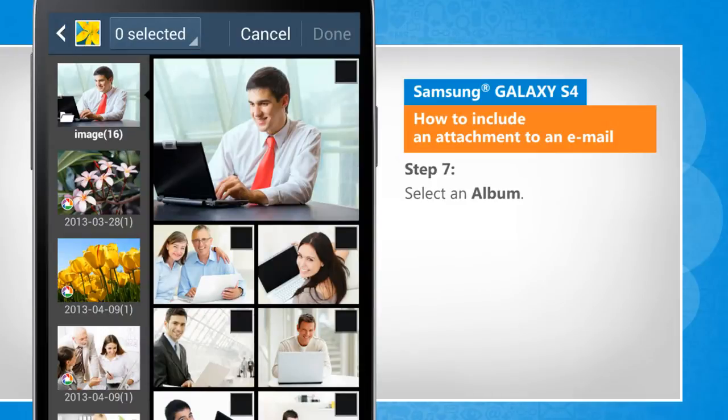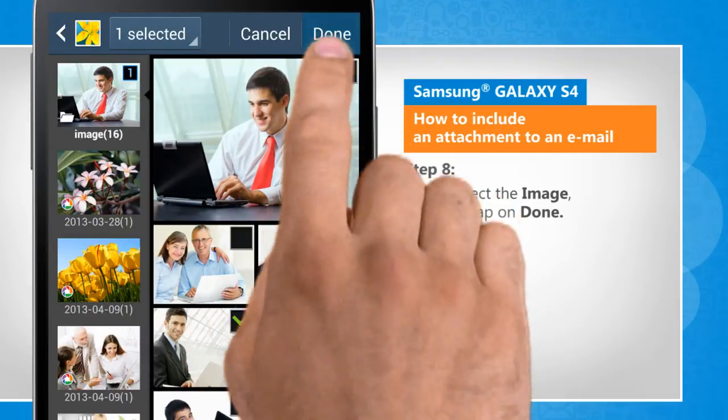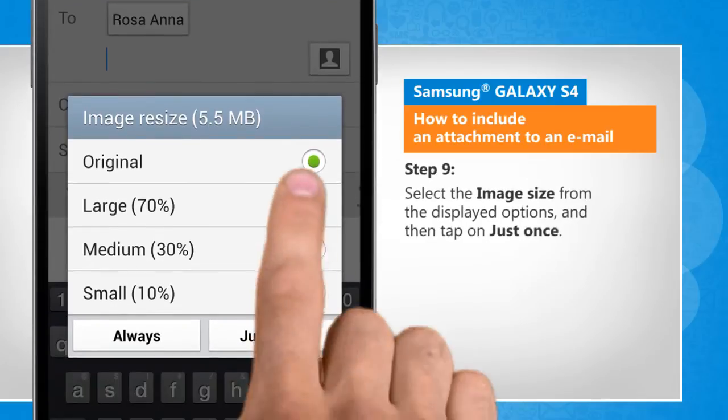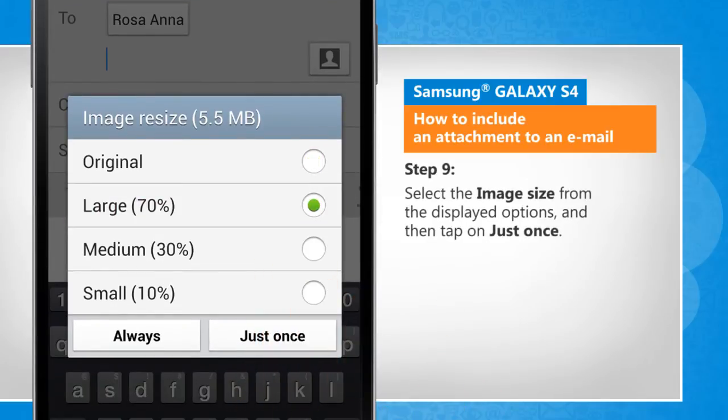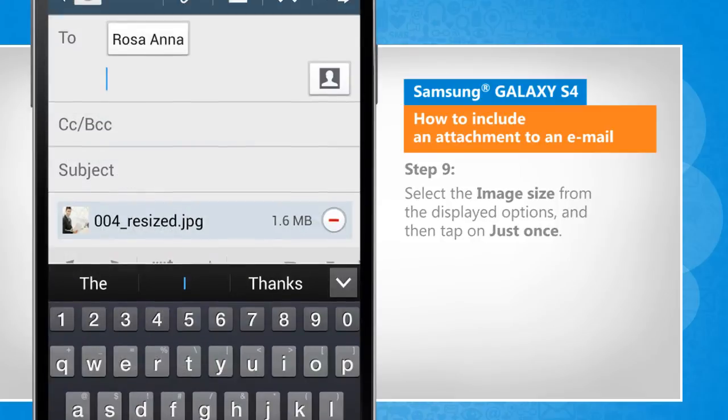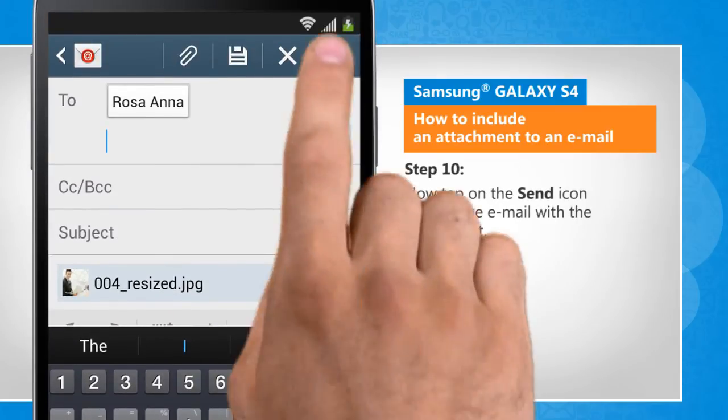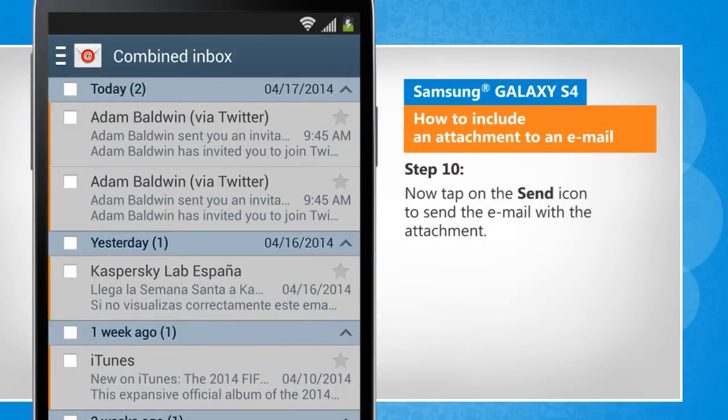Select an album. Tap to select the image and then tap on Done. Select the image size from the displayed options and then tap on Just Once. Now tap on the send icon to send the email with the attachment.